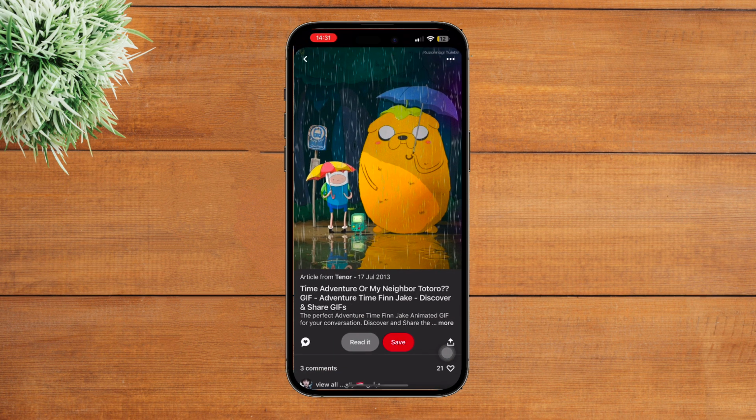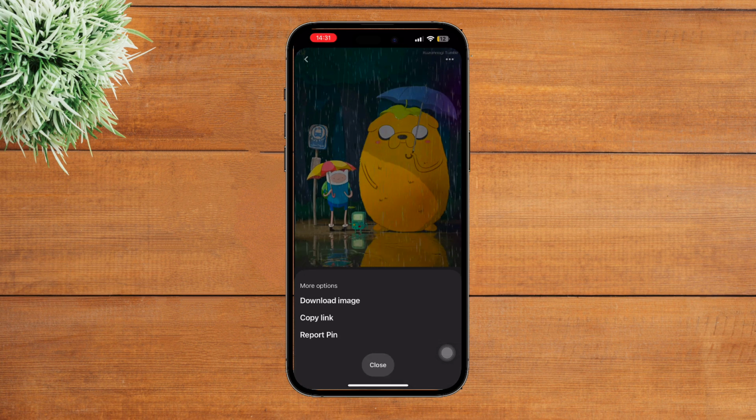So first of all, open Pinterest and open the GIF that you want to download. Now simply tap on the three dots at the top right corner. Now over here tap on the option of copy link.